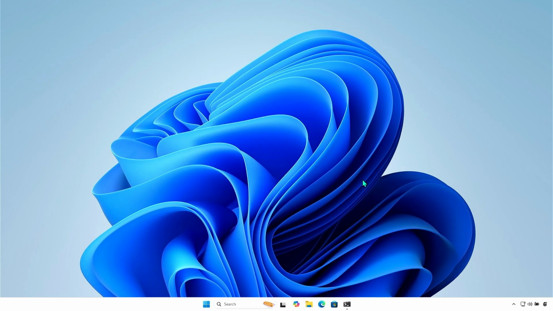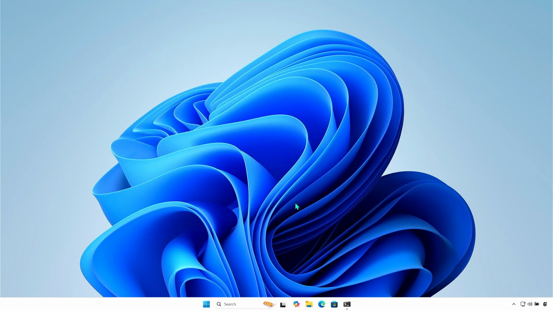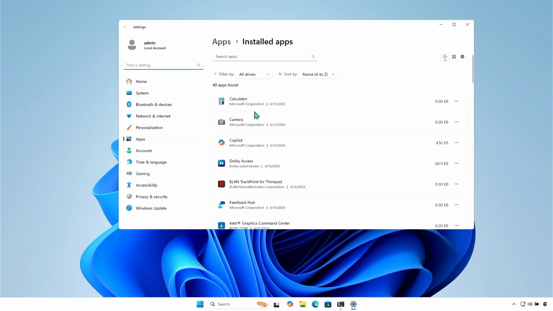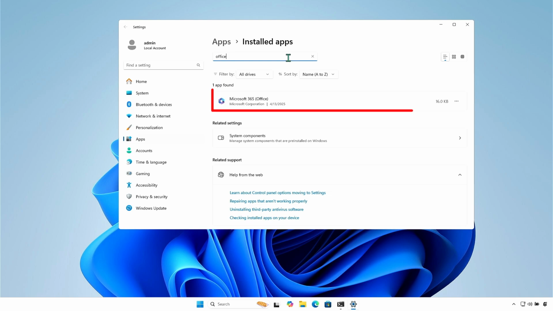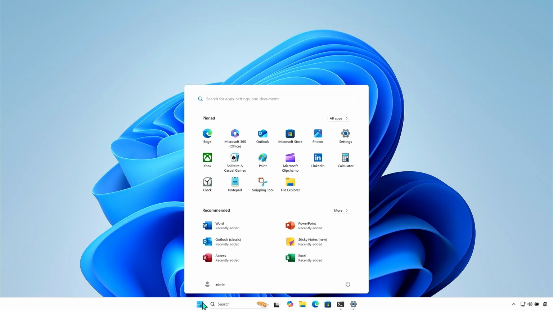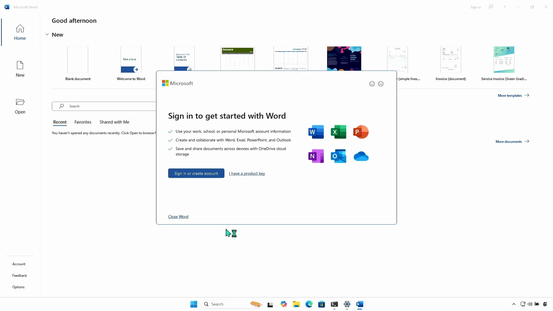After a few minutes, you'll see that the app has been installed automatically. You can open any Microsoft Office app, then sign into your Microsoft 365 account to activate the license.